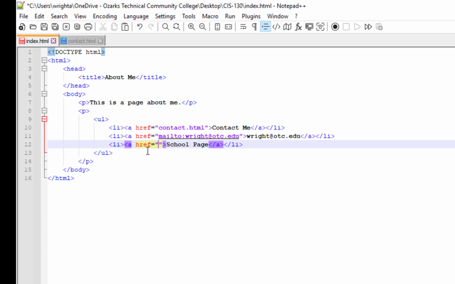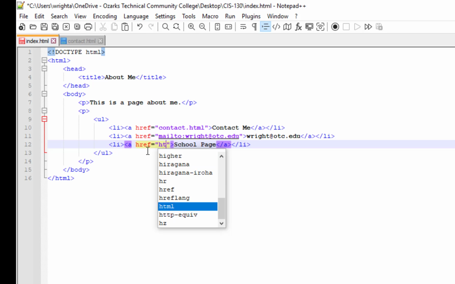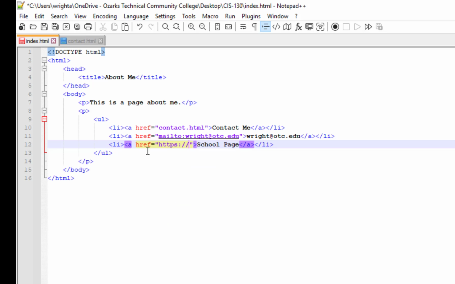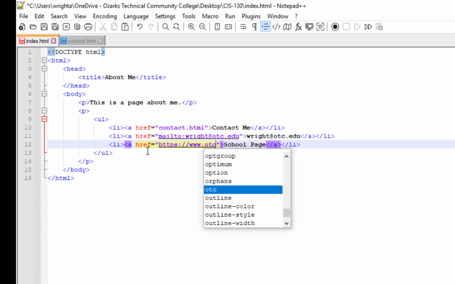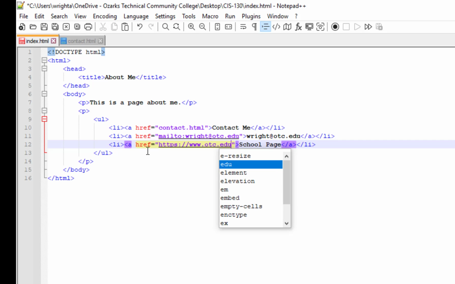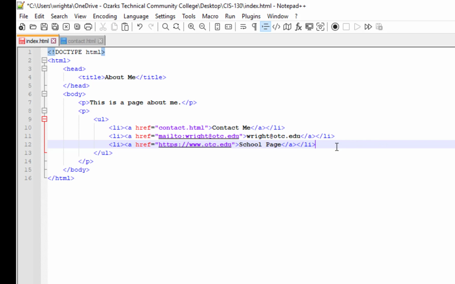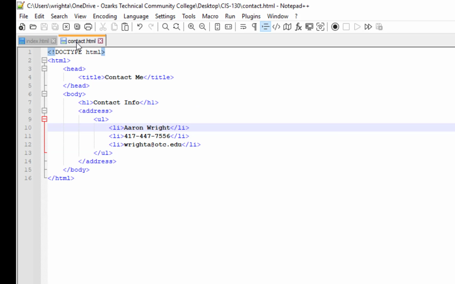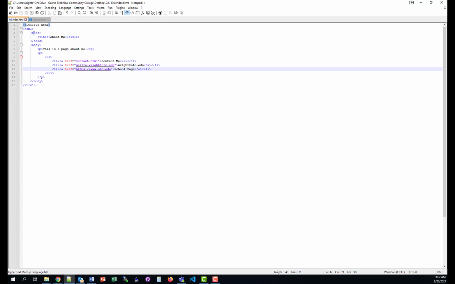So here, href equals https://www.otc.edu. That way, we have all of that information there. It recognizes that it's going to need to go out to the internet, find this page, and then deliver that to me. So now I'm going to save my file. This one's saved, but I want to copy this entire paragraph real quick.